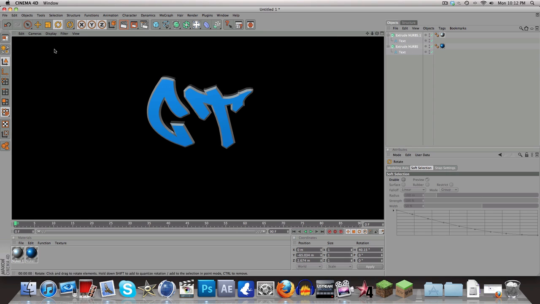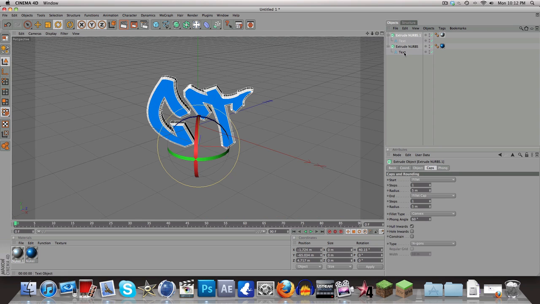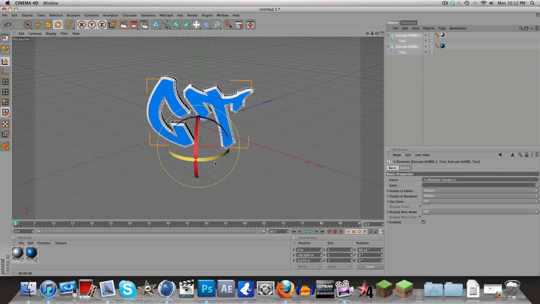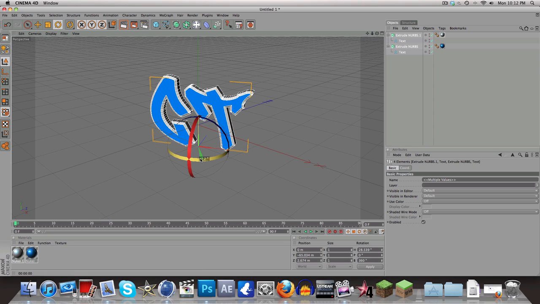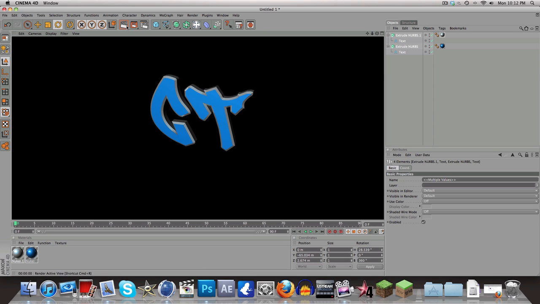Let's rotate that a bit more around. So every time you edit it again, when you render it off, you're going to have to hold shift again and do that. I would say let's maybe have it like that so you actually see a bit more of the 3D sort of text. So as you can see, that's done.